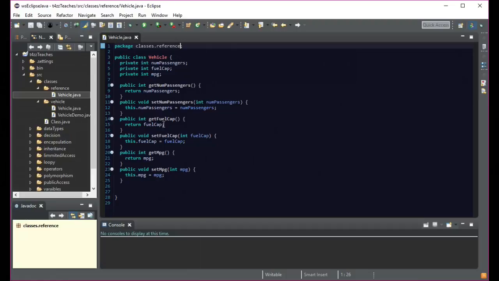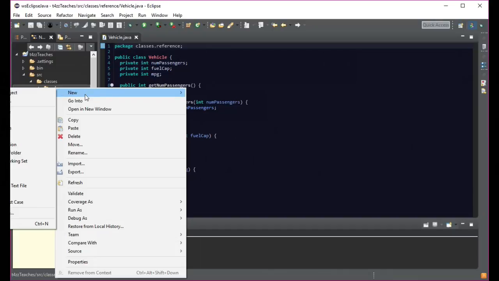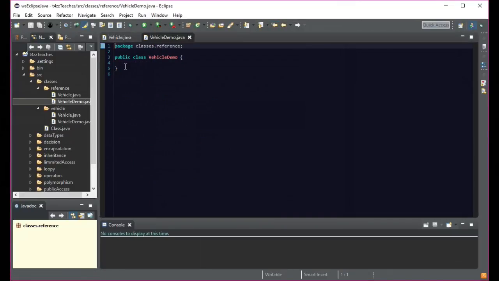I'm just double checking that I have everything I need. We have the passengers and the MPG. Okay, so let's create our vehicle demo again. It'll be the same, but we're going to make it a little different this time. So we're going to say class VehicleDemo. Here is our start, and we're going to have main in here because this is the starting point.